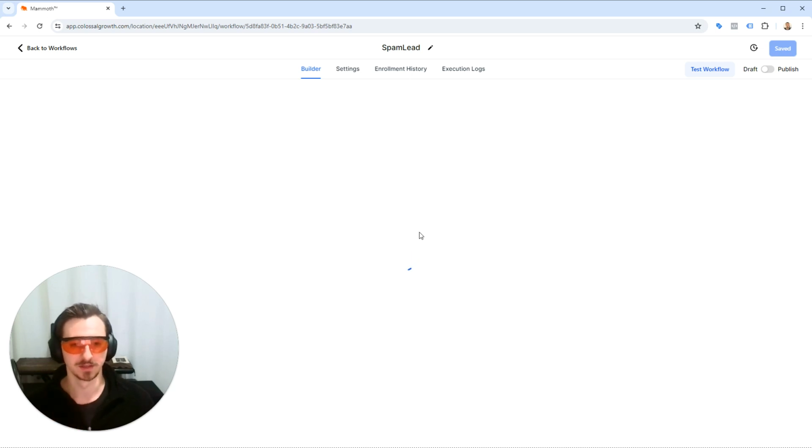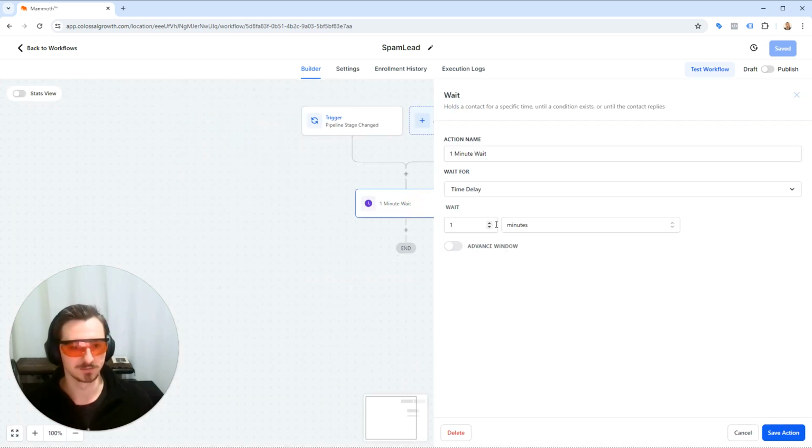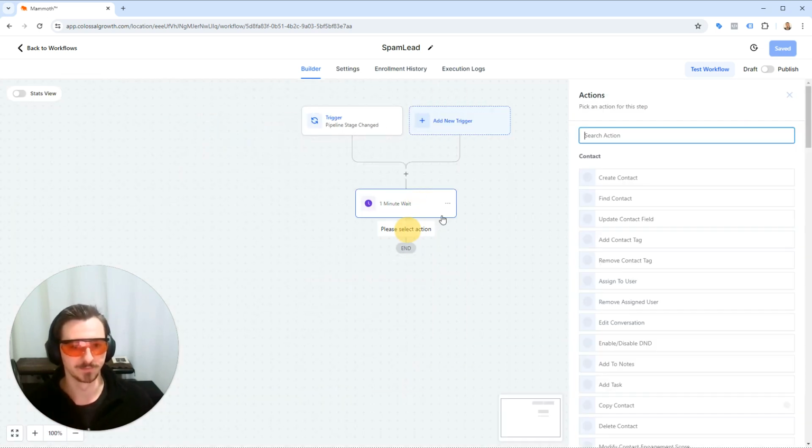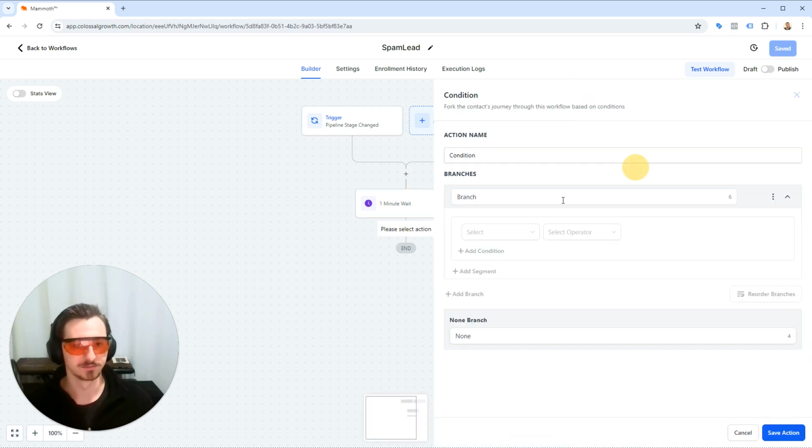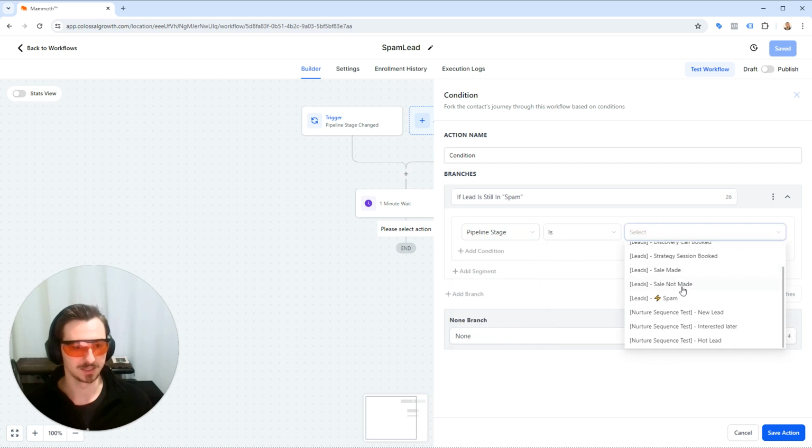What we're going to do is this. Let's make this a 1 minute wait. You can make it as long as you want, but it's a 1 minute wait. Now what we're going to do is go to if/else. So the first thing is we're going to say this: if lead is still in spam. Then we're going to go to opportunities here. Pipeline stage is, and then we're going to select leads spam.